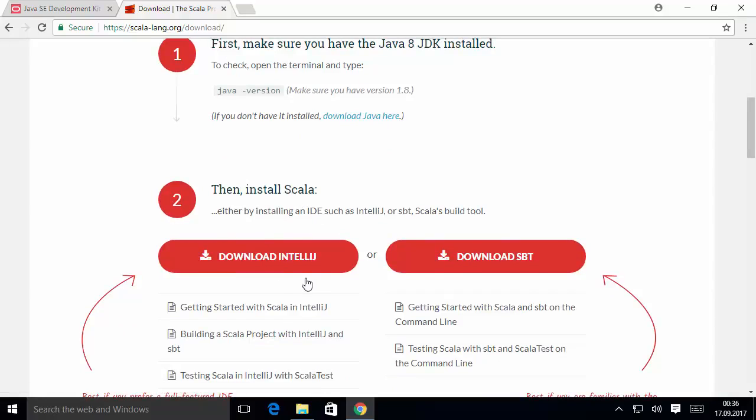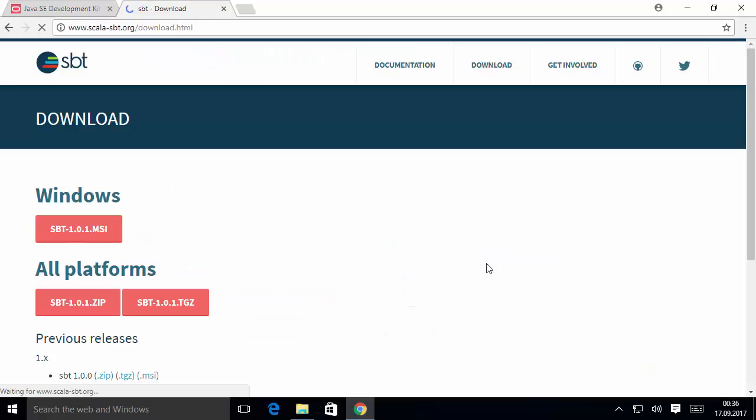There are two ways of installing Scala on the official website of Scala. One is to download IntelliJ if you are a fan of IDEs, and other is to download SBT if you are comfortable with command line tools, right? So we are going to choose this option, which is the second option. So just click download SBT, and this will redirect us to the SBT website.